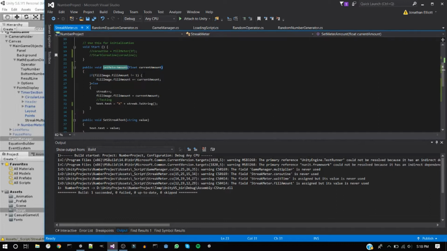If fill amount is not equal to 1. Oh, so what this is saying is if the fill meter is not full, then add the current amount to whatever the fill amount is. So if it's 0.9, then we're going to add the 0.1 to it. But if it is full and you're adding another streak onto it, so we're adding another correct answer onto the streak meter, then we increment the streak, then we set the meter to the amount of that one question, and then we just update the text.